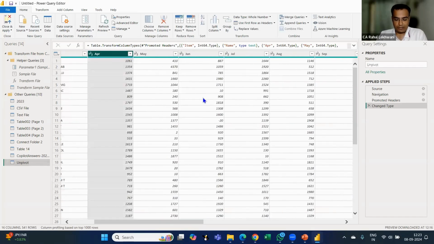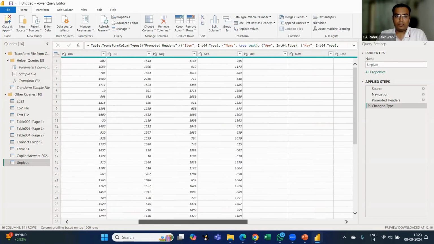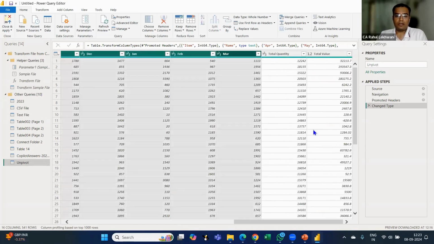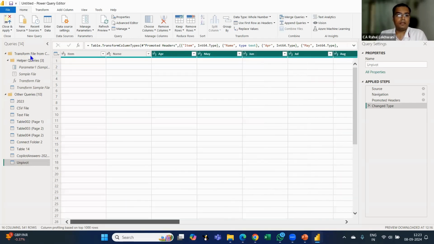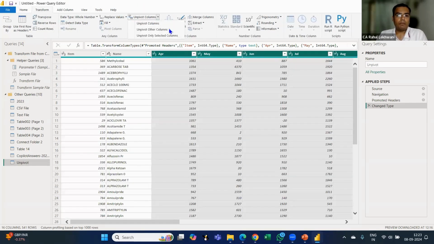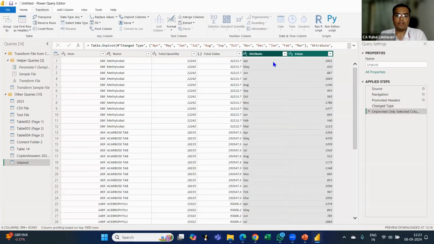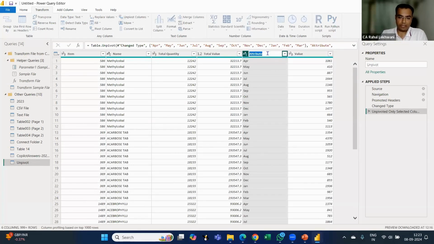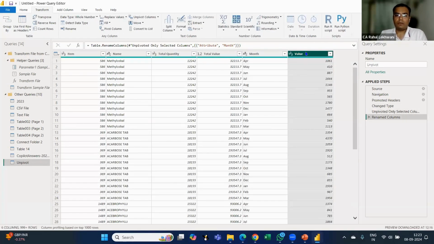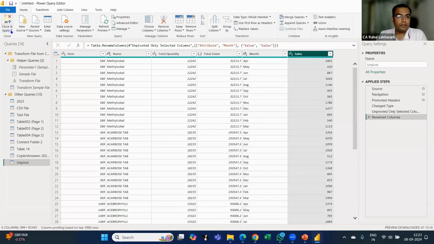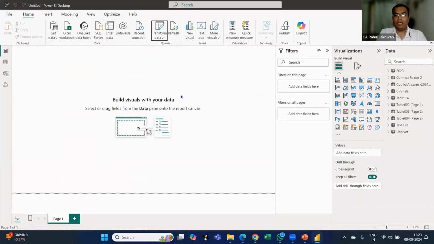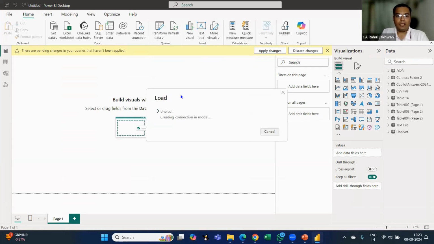I need to select this. And I need to select all the columns that are required. Right. And transform, unpivot only selected columns. That's it. So these two columns will be created. One will be months, second will be sales. Once you close and apply, your data will be available so that it can be used by you for any kind of analysis.